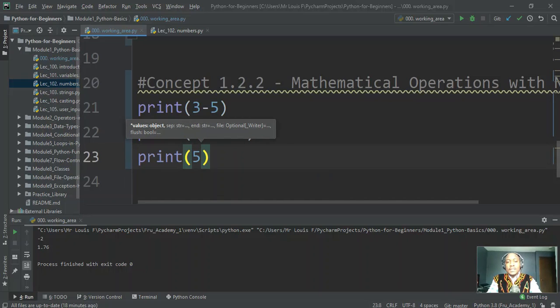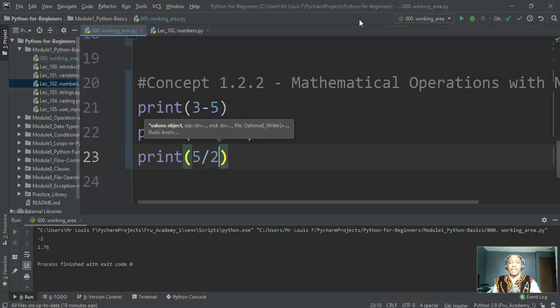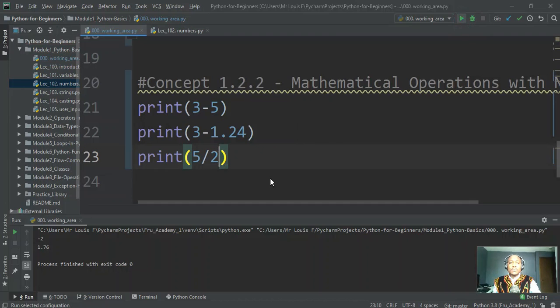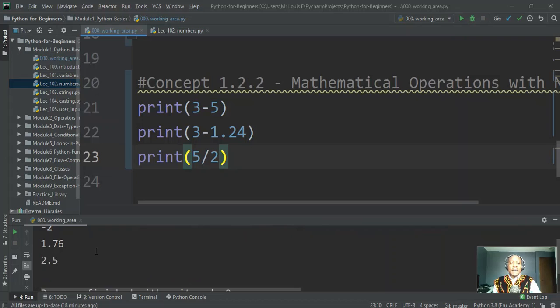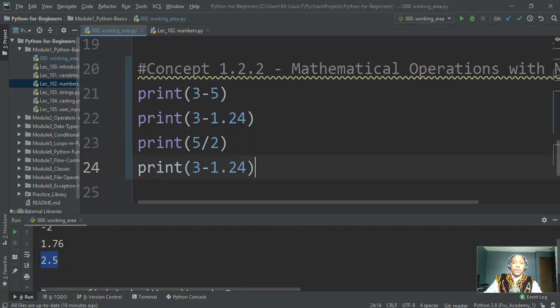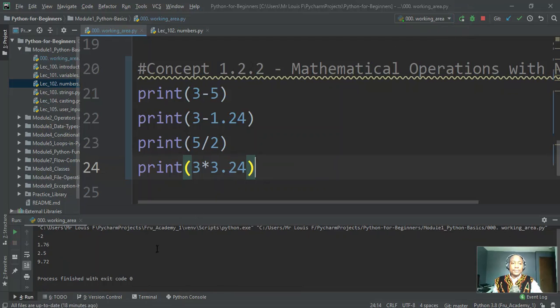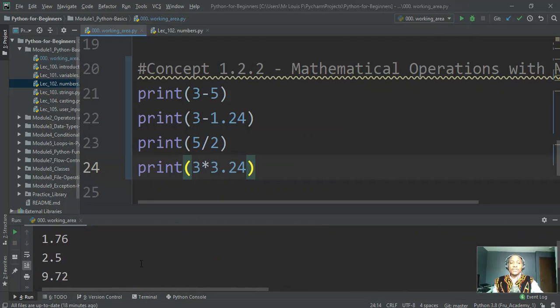We can also print 5 divided by 2, and see the value. 5 divided by 2 is 2.5. We can do more. I like to show multiplications: 3 times 3 point something, and that should give us 9 point something. All right, 9.72. So we can do our multiplications.